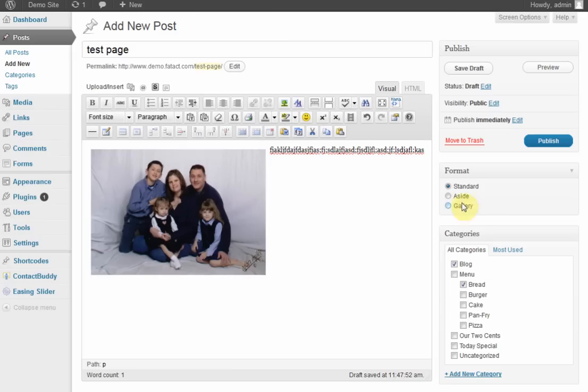How do I want it? I want it to be a standard format. And again, standard is exactly what you see: your title, your text, your images, and everything else. Aside strips your title away, so it's more like a Facebook posting. And gallery puts your title back, but it takes all your images and lays them out into a gallery format where they're side by side.